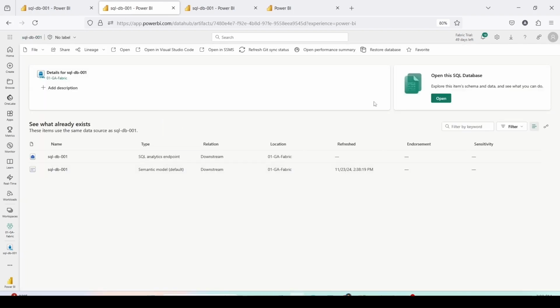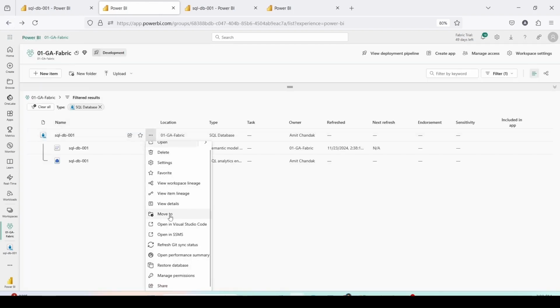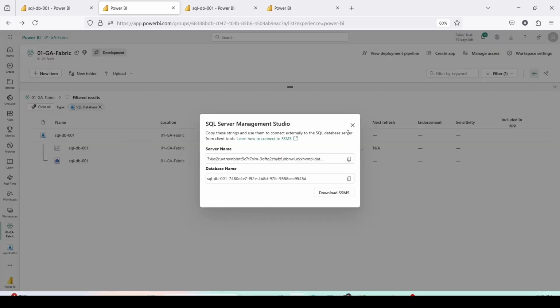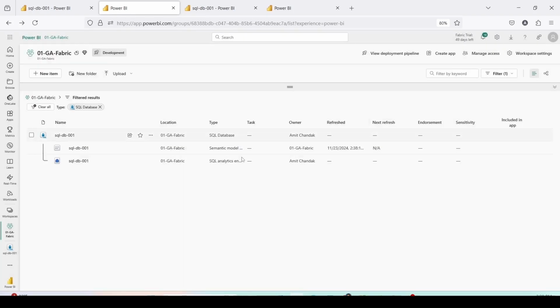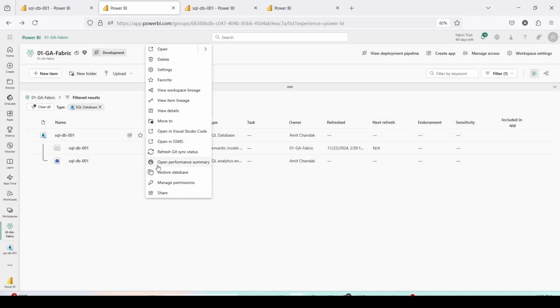Open the warehouses, then you open the semantic model, very similar, and again lots of options are available here which we will explore later. Then we have options like move to a folder, open in Visual Studio Code if we want to open it, open in SQL Server Management Studio which we have already seen. If you click, it will give you the connection string and the database name which you can use in SQL Server Management Studio. And further, let's explore the options.